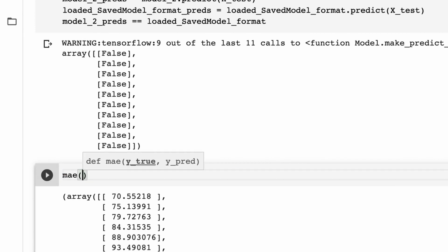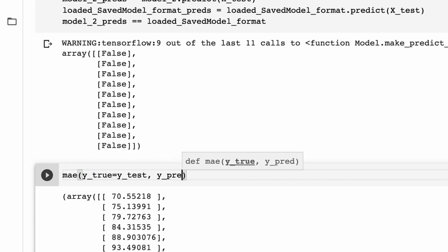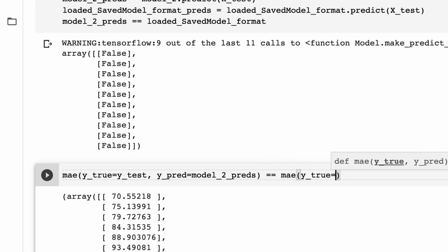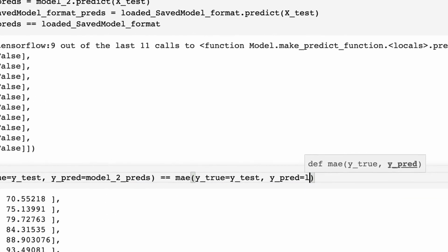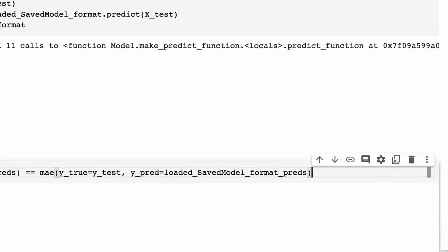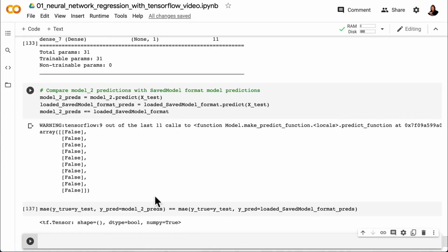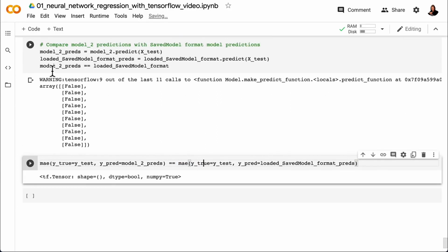So MAE, we want MAE of y_true equals y_test, and y_pred equals model_2_preds. And then we want to compare these two to MAE with y_true equals y_test, and y_pred equals loaded_saved_model_format_preds. So they should have around about the same error. How does this go? True. Beautiful. So I'm not sure why their predictions are different.